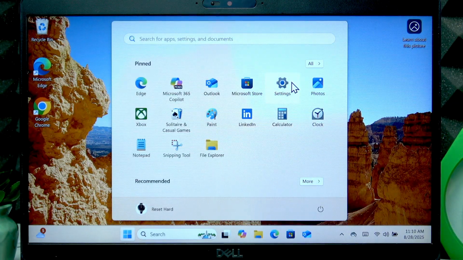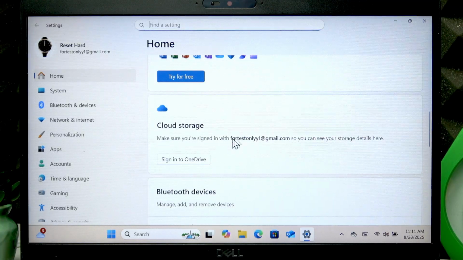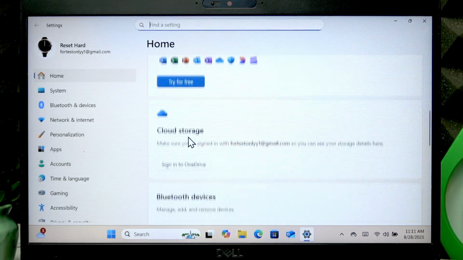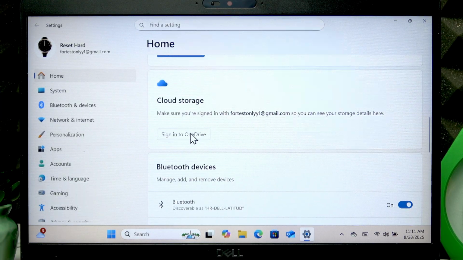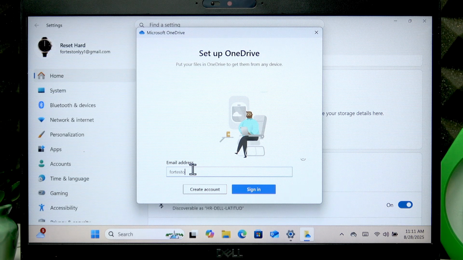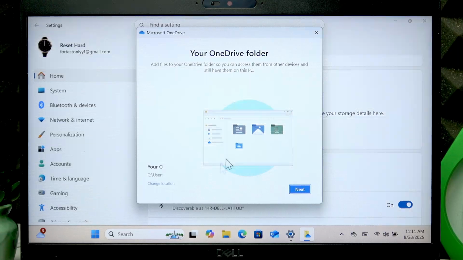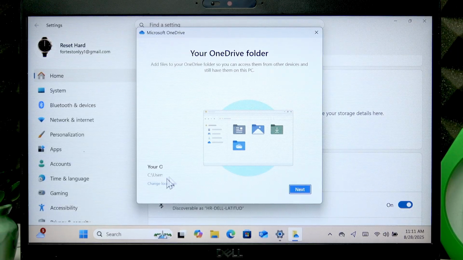First, open the Start menu and go to Settings. Next, in the Home menu, wait until it loads, and once it does, scroll down to the Cloud Storage and then select Sign in to OneDrive. Enter your Microsoft email address and click Sign in. If you don't have a Microsoft account, click Create Account and proceed by creating it.